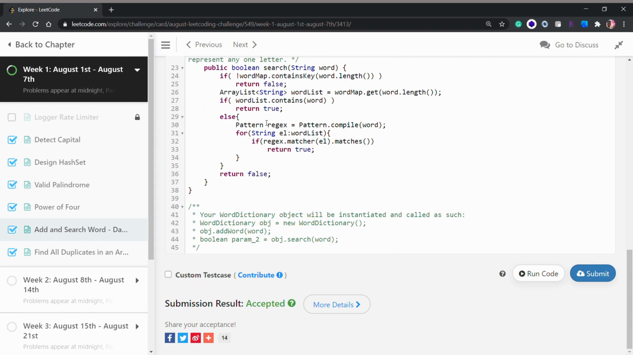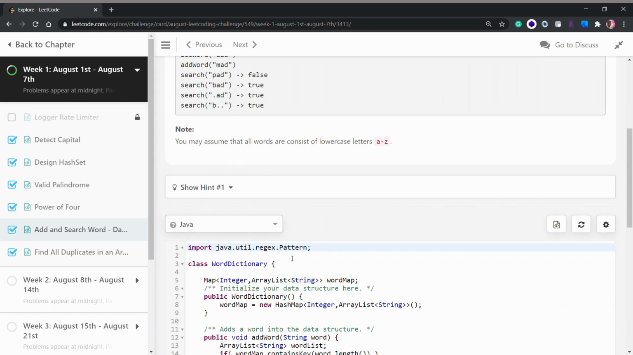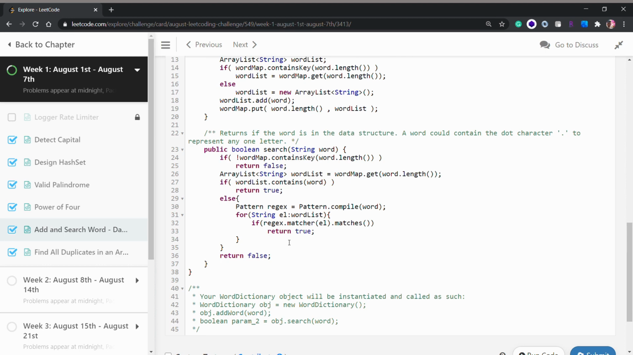And secondly, we are creating a wordList now, because we know that we have an ArrayList with that length, we'll just get that from our hash map and use it. First of all, we will check if our wordList contains that word. If it does, we will return true. But if it doesn't, we won't directly return false. We will compile a regular expression pattern using the Pattern class of regex. Here we imported the java.util.regex Pattern class. So we will use that Pattern object and compile using the word, and then we will loop through the wordList and check for each word if it matches our regular expression. If it does, we will return true, and if everything else fails, we will just return false.